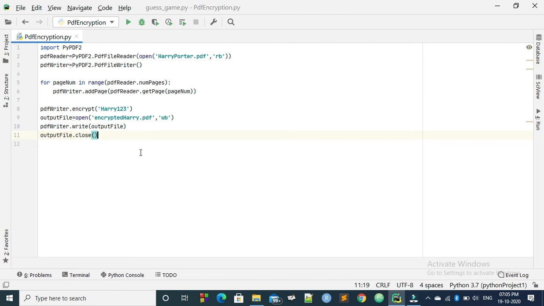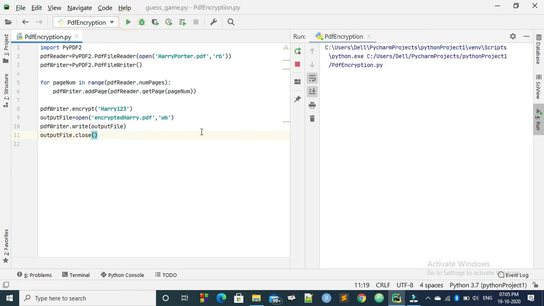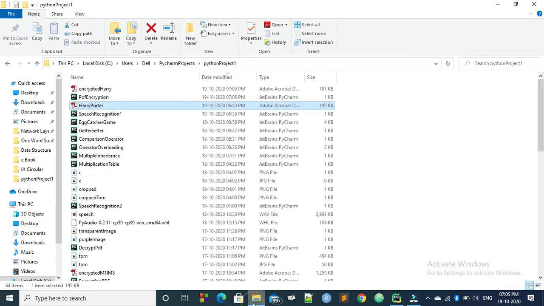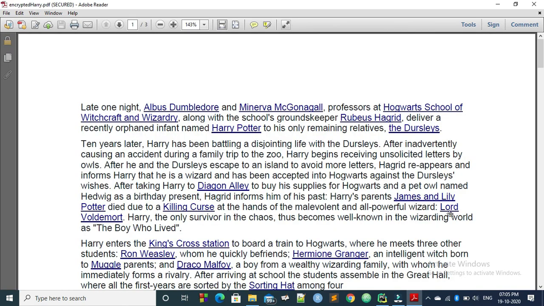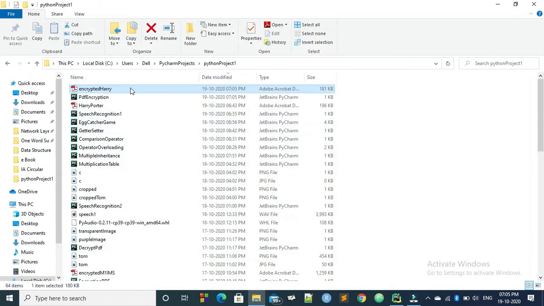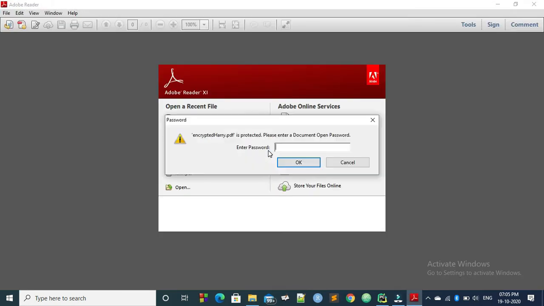Let us run this. Okay, it is done. Now I am going to open my encrypted Harry, and you can see it is asking for the password. If I give, suppose, the password Harry123, there you go. And suppose I give a wrong password, like 12345, and press OK. No, the password is incorrect.